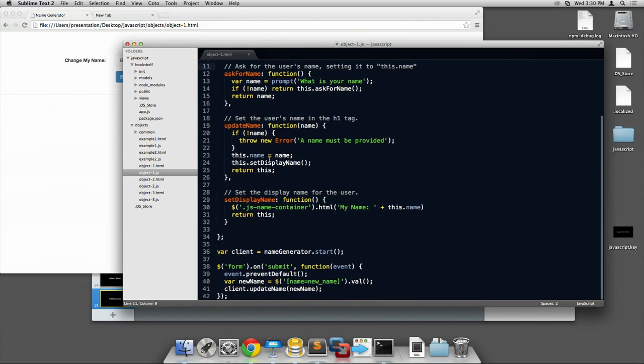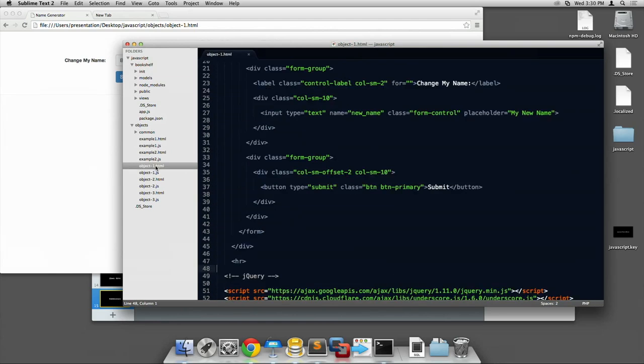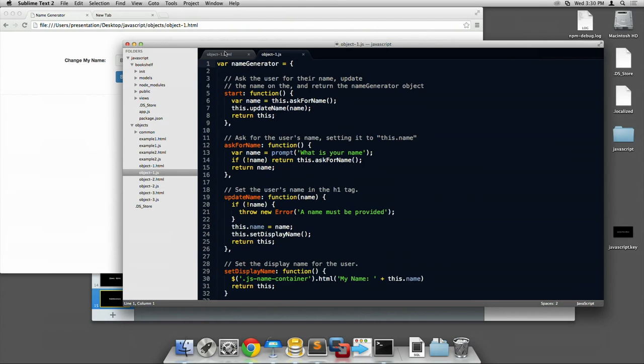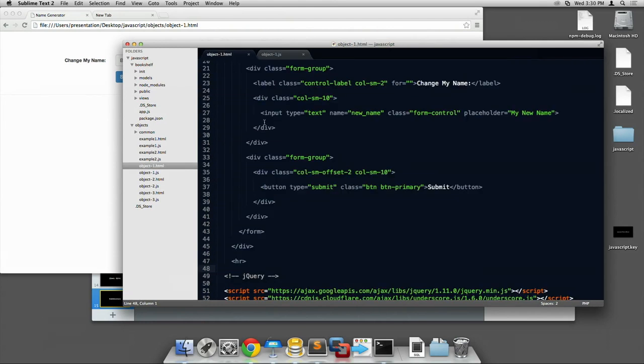So it sets the user's name in the h1 tag by calling setDisplayName, which sets the HTML in the JS name container. And I'm prefixing all of my HTML with JS selectors just because it's a good habit to get into, just to make it not so confusing when you are using selectors like IDs or classes for both style and for logic in your JavaScript front-end applications.